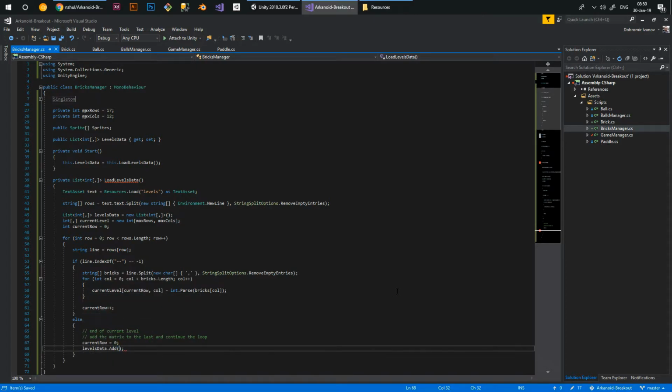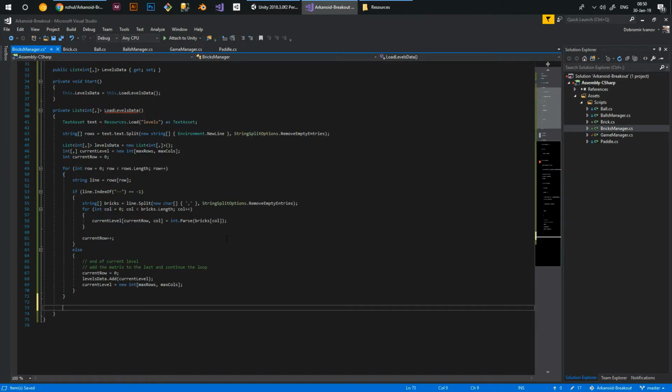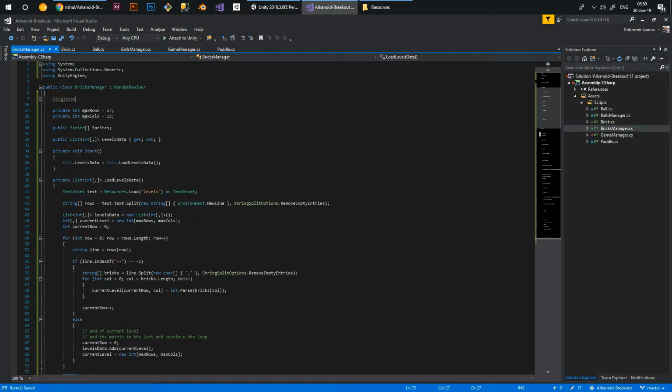Okay, and here in the else statement, once we know that we are done with this level, it is important to reset the current row, add the current level to the whole levels data, and also reset the variable current level to be empty again. So in the next iteration we will start from scratch. Okay, and at the end we just return the levels data.